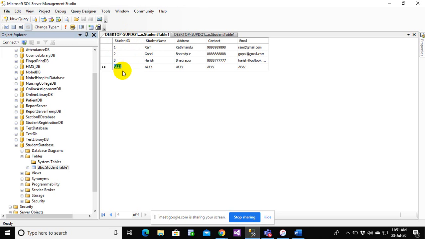So now I can still create another user whose ID is 2. And I can still make it, let's say, Suresh, let's say Bhaktapur. Some contact number. And suresh@gmail.com. Now there is a problem out here, everyone. I can even create with ID 1, Manish, let's say Lalitpur, and let's say Manish@hotmail.com.